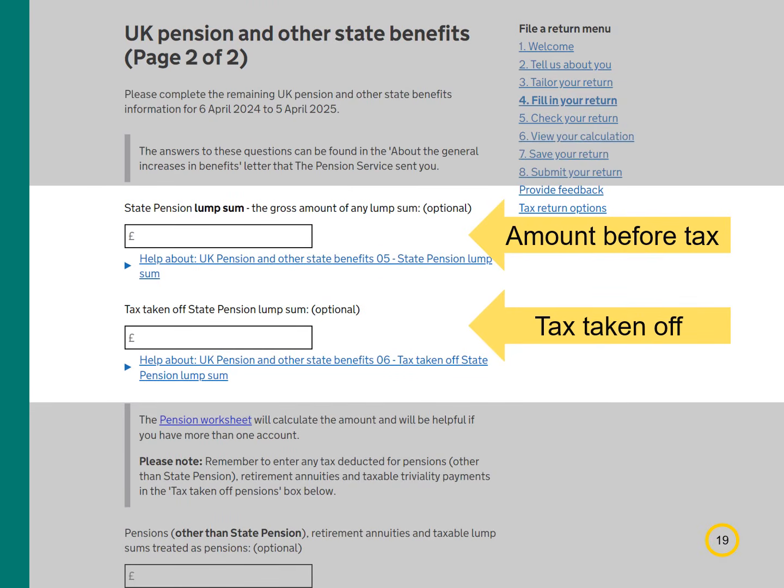On page 2 of UK pensions and other state benefits, this first question is where you show any state pension lump sum payments you've received in the year. Show the gross amount, that's the amount before tax. Please make sure you tell us the amount of tax you've already paid in the next box. Don't include any regular state pension payments you've told us about on page 1.